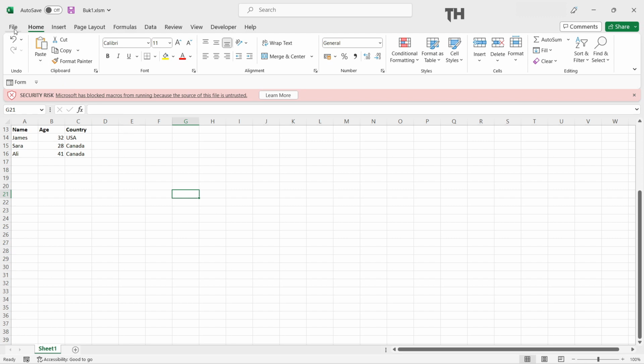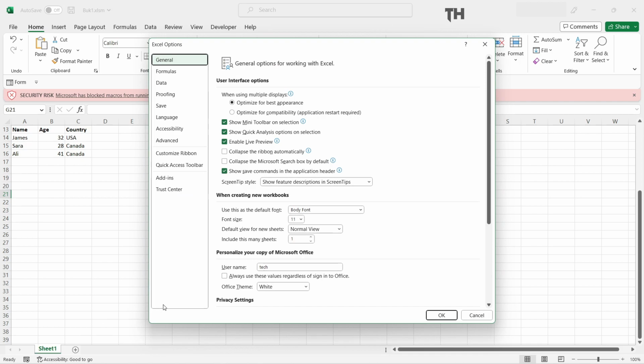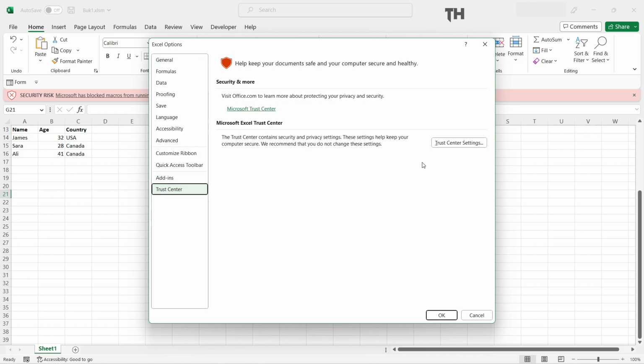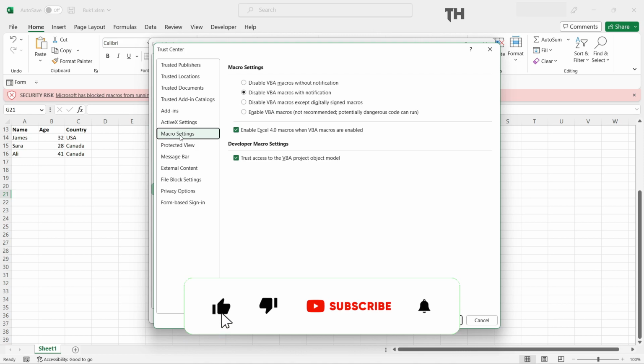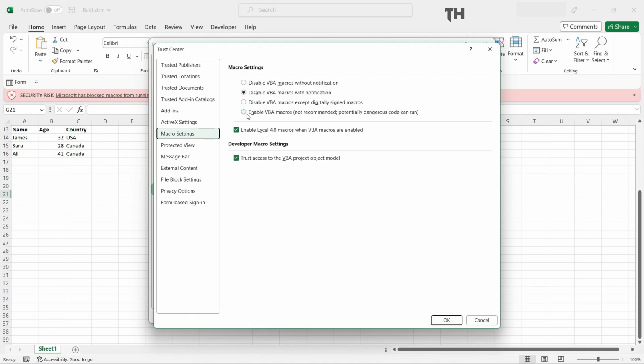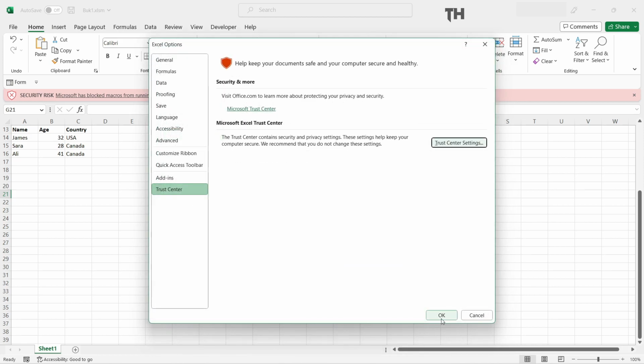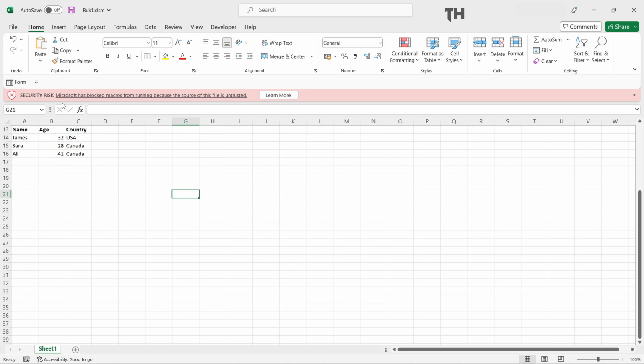The first step, select Options, then select Trust Center, then go to Trust Center Settings. Here under Macro Settings, select Enable VBA Macros and click OK. You can see that the error is still not removed.